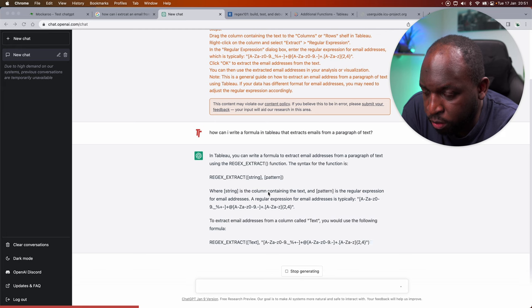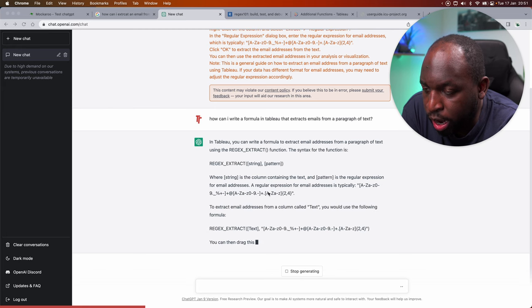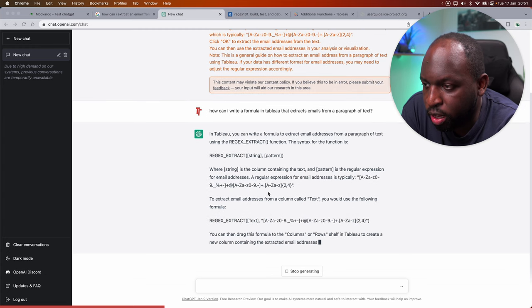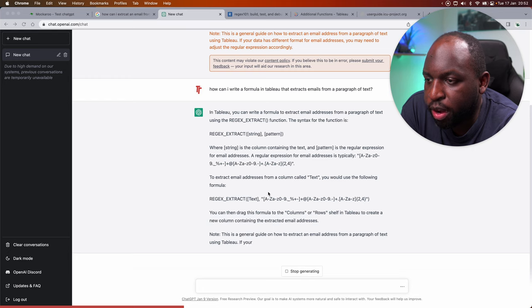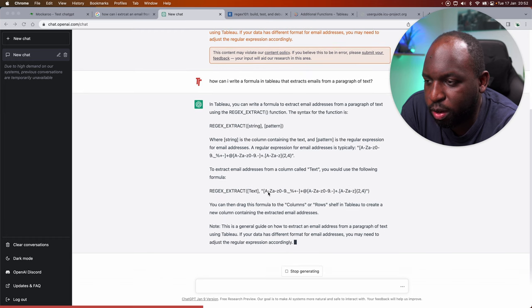What it doesn't do is add that bracket that I added. But I'll go ahead and add that and we'll see that this should work. You can then drag this column to the column shelf to create a new column containing the extracted email address. Note, this is a general guide on how to extract an email address from a paragraph of text using Tableau. If your data has a different format for email addresses, you may need to adjust the regular expression accordingly.